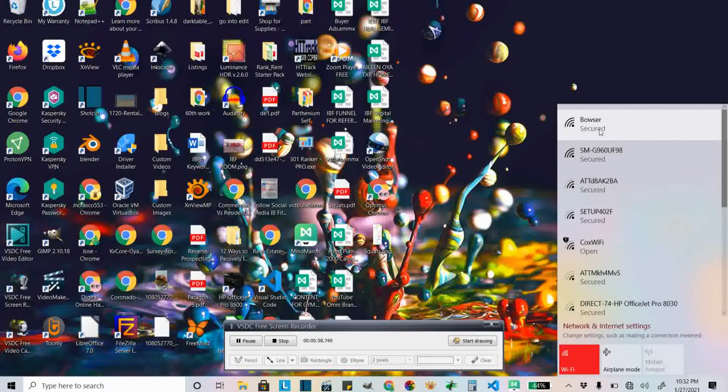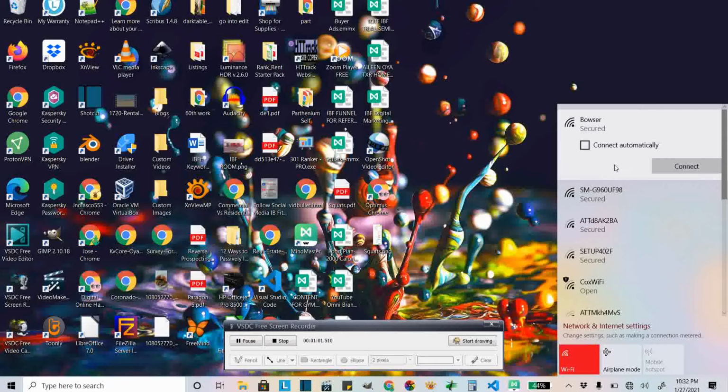On my end, I'll be using Browser. If it's not working on one network, go ahead and select the other network. Then go ahead and click connect. Now, if it was successful, this option here should appear as disconnect, and underneath the name of the network it should say connected. Don't worry if it says disconnect on here. If you click that, that'll just disconnect you from that network.